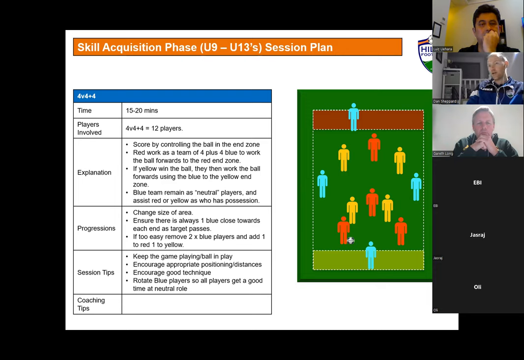Maybe only a blue player can receive it in the end zone. Maybe only a red or a yellow can receive it in that end zone. Whatever sort of combinations you're looking to create within that. Then we're having three teams of four, essentially. We can just rotate who becomes those neutral players and get everyone some fair and reasonable time playing in all three teams and having the dual roles.